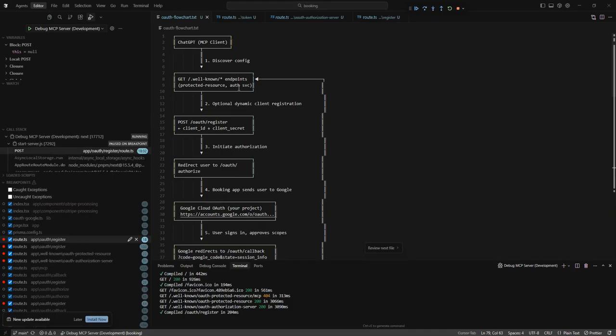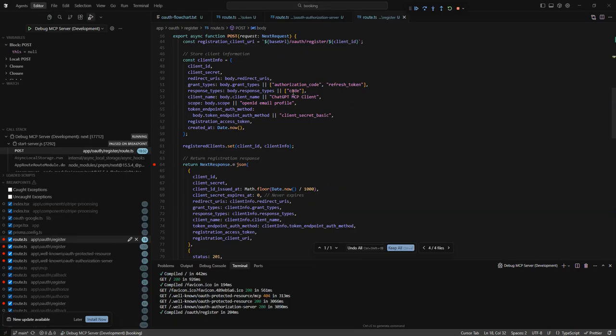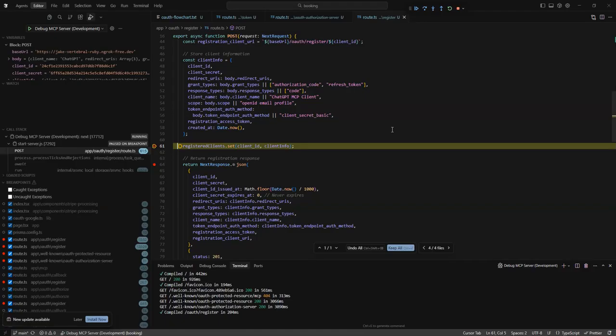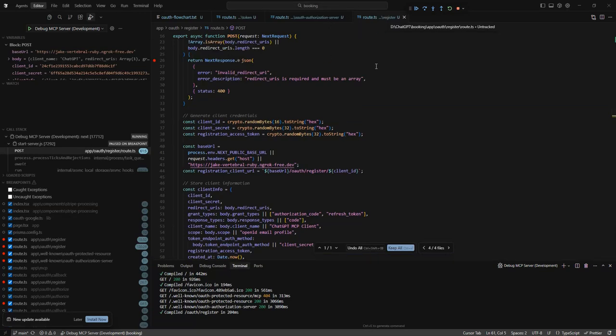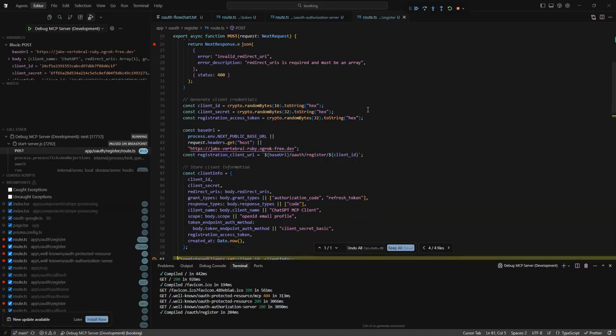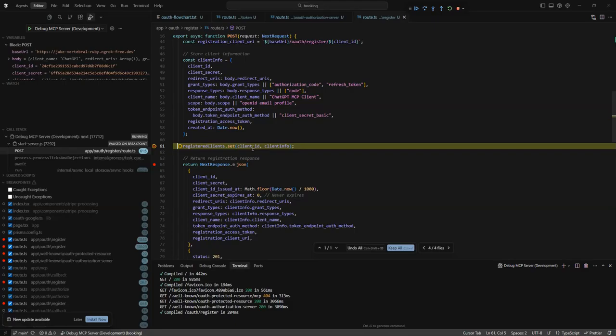This is the chart flow, and we see that first we discover the endpoints, then we have a dynamic client registration. Actually, we are redirected to the auth register endpoint, which implements dynamic client registration. ChatGPT uses it to enroll itself as an auth client the first time it connects, instead of you hard coding the client ID and secret.